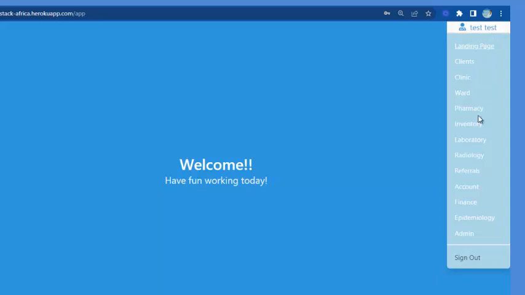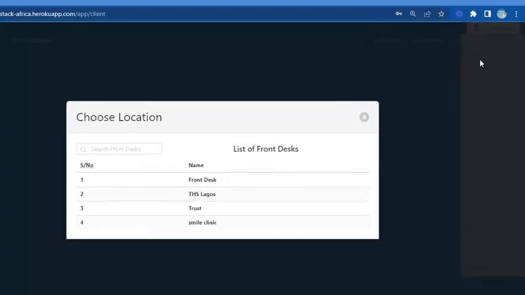Click the button and you will find a list of modules that you can use on Healthstack. We'll be using 3 modules for this demonstration: the Client module to manage all patient records, Clinic to attend to patients and send out requests, and Pharmacy to dispense prescriptions. So I'll click on Clients.